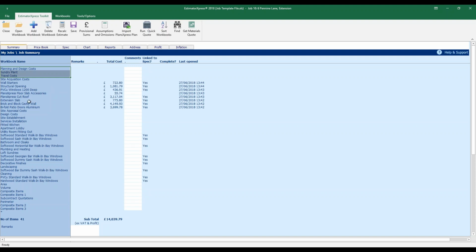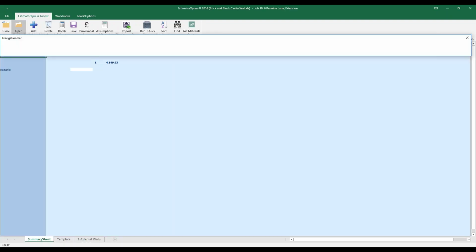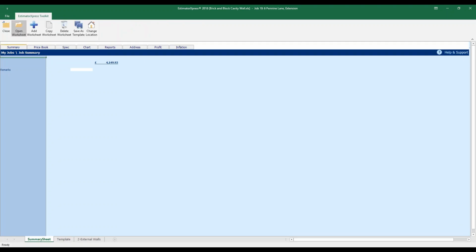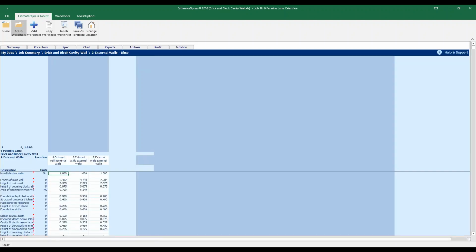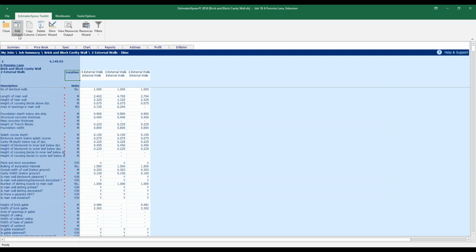So if we click on the Brick and Block Cavity Wall Workbook and then click Open Workbook, we'll then need to open the External Wall Worksheet. So if we click on the External Walls Worksheet and click Open Worksheet, you'll see here in the Dimensions screen, we've got 3 columns of dimensions, one for each of the extension walls. If you look down the screen, you can see all of the dimensions for the walls.